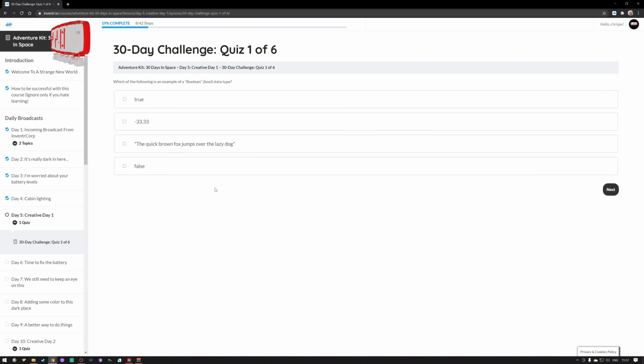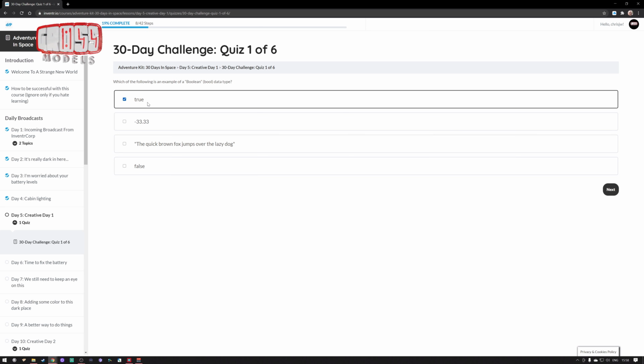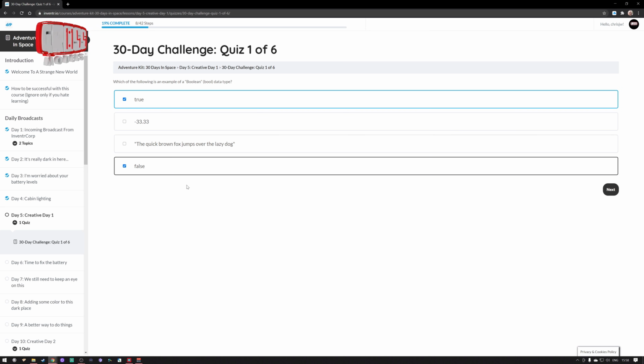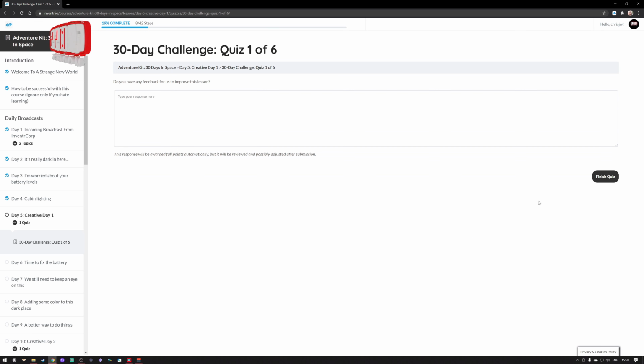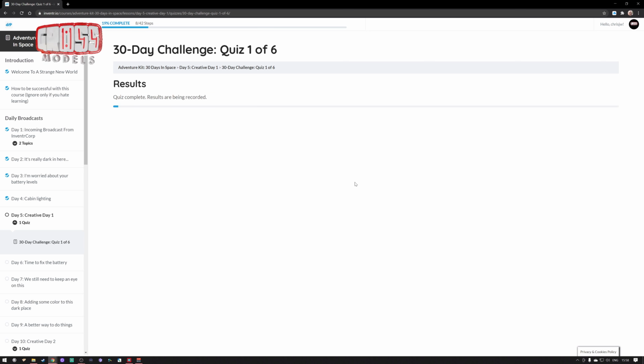Which of the following is an example of Boolean data type? Do we have to Google this before we do this? They haven't taught us this. I think Boolean is the true-false thing, isn't it? I seem to recall. Do you have any feedback? I don't actually know, but that was lovely. Let's see how I got on.